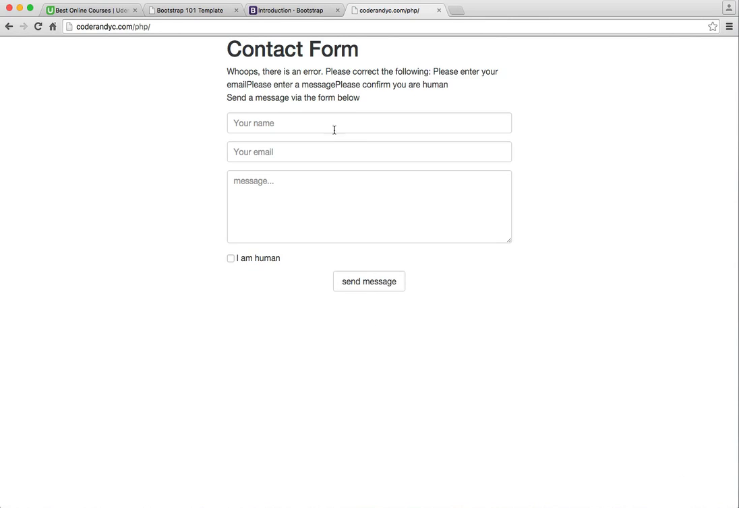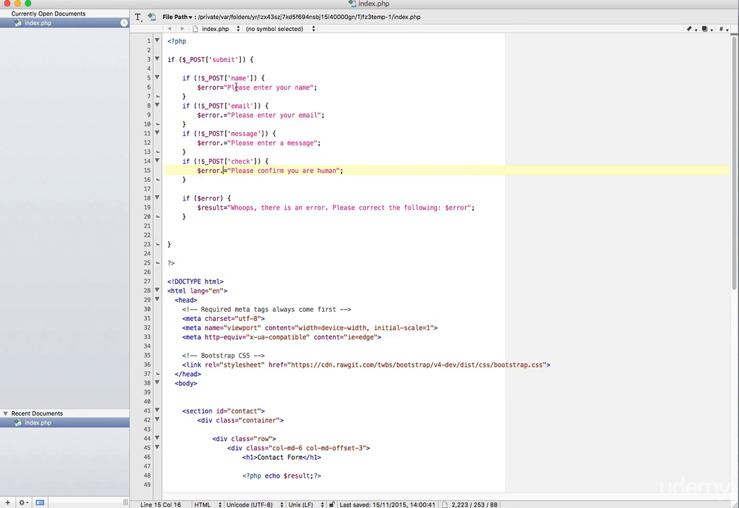And if we try the email and message, we can actually see that that's working fine. Now the errors aren't really looking very good because they are just added one after the other. So what we can do is add a line break before each message to separate them out from one another. So if we just add those in, I'll start with the name, then the email, then the message, and the check error.